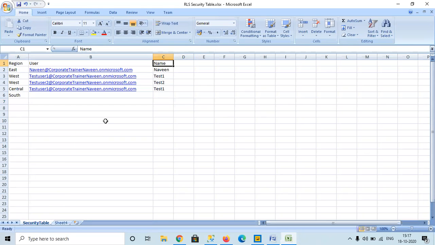Okay, in an interview you have to tell there should be a security table in which there is a list of people who need access for which region or which market or which country. So like that, we should have the list of users maintained. Okay, so this is the list of users.